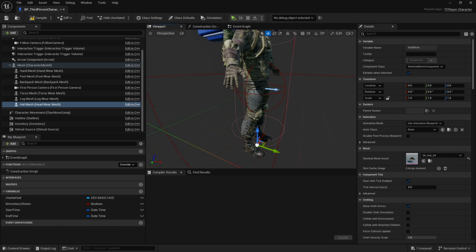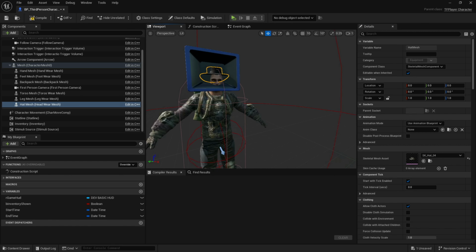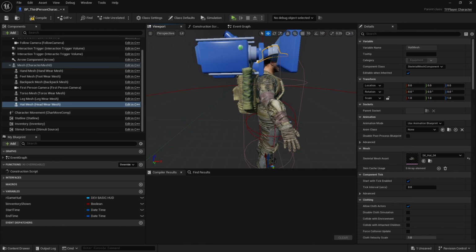Okay, so you can see from here that all those components, all the skeletal mesh actors, are connected. They're all in the right place for the skeleton. Now, obviously, there are some animation issues, so let's see if there are animations in this. No, there aren't.